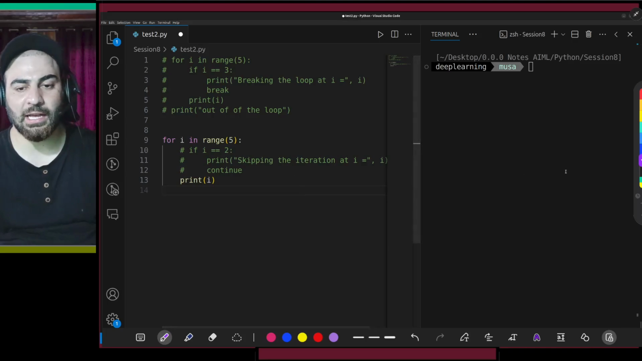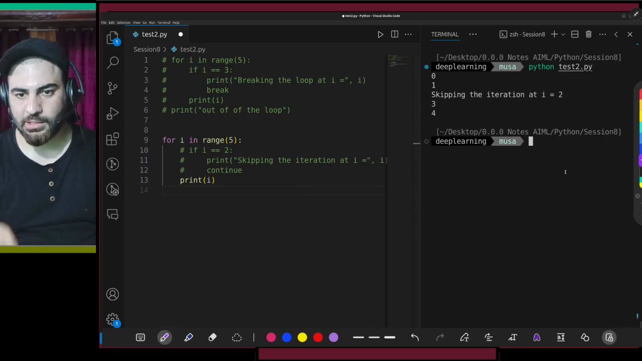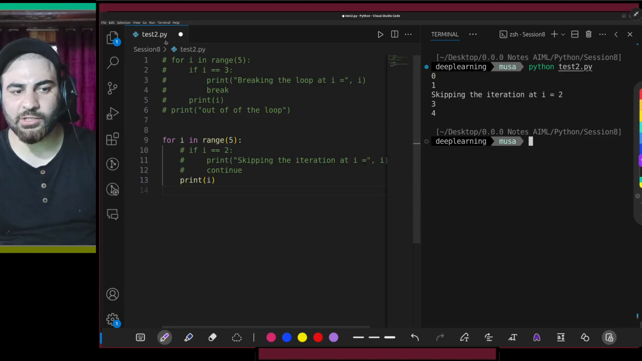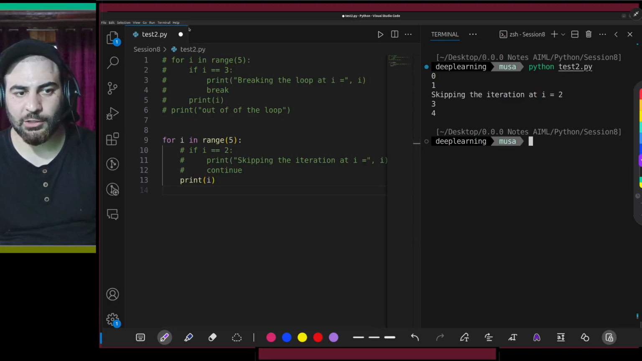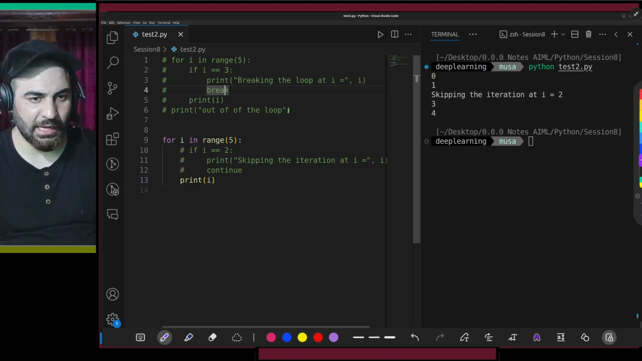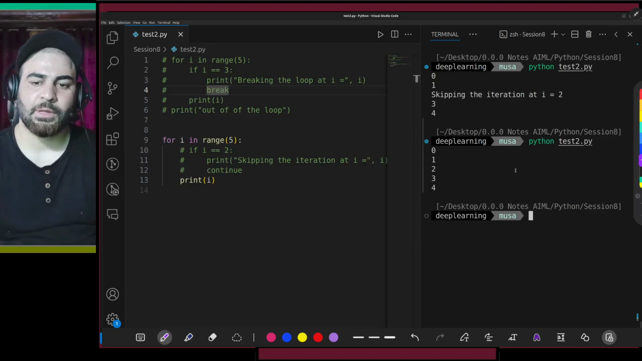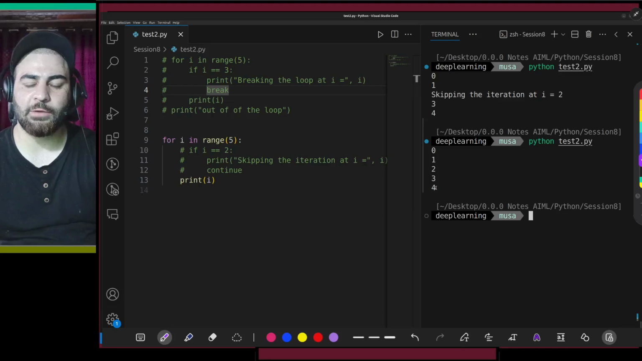You see that this is the output. The output was skipping iteration at 2 because I did not save it. I told you to look at this: at the top of VS Code, you have this star because I did not save it. I'll save it first and then I'll run it. The output is 0, 1, 2, 3, and 4.